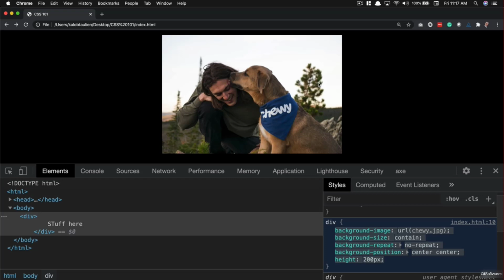Moving forward, we're going to be using the inspect tool a lot. And moving forward, you're going to want to rely on the inspect tool to see everything that you can possibly see.